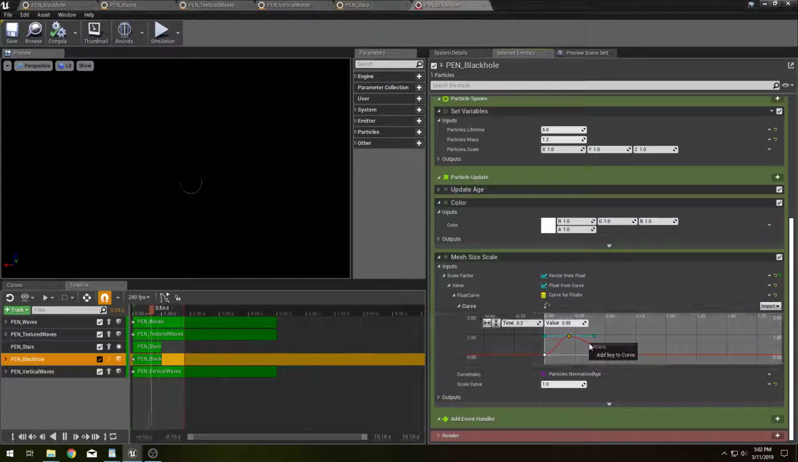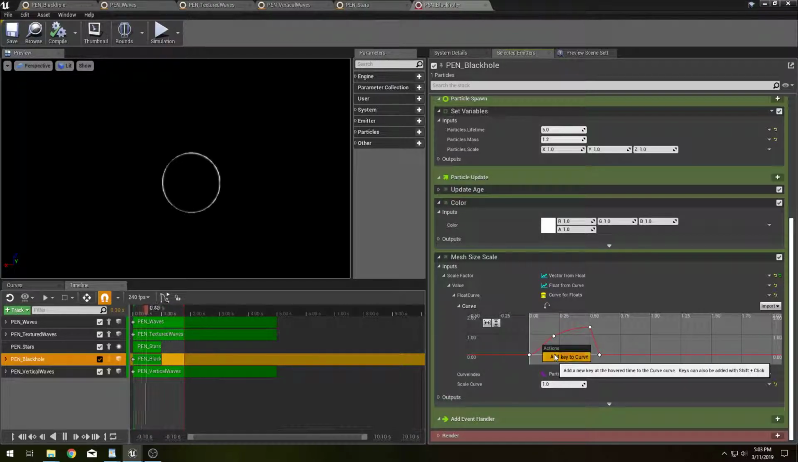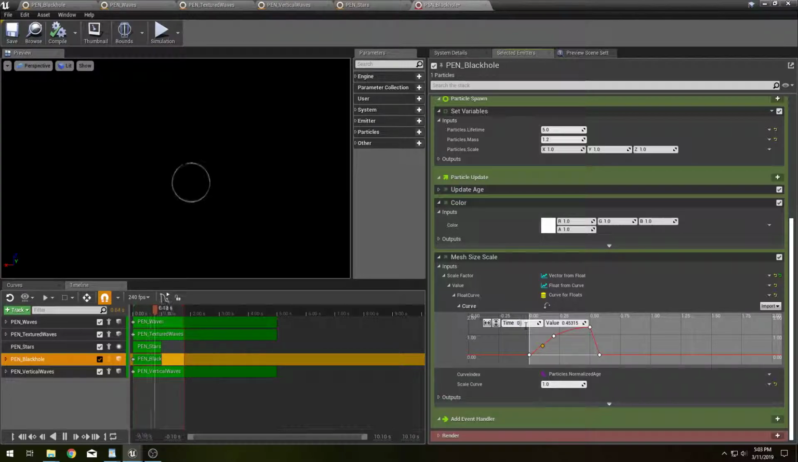So let's add another key to this curve. We can just right click on the curve, add key to curve. And this one is going to be at time 0.5 and at a value of 1.4. Okie doke. And we have 0.2. Missed one here. So we're going to right click between our first two, add a key. This one's going to be at 0.1, and we're going to set this to 1.3.